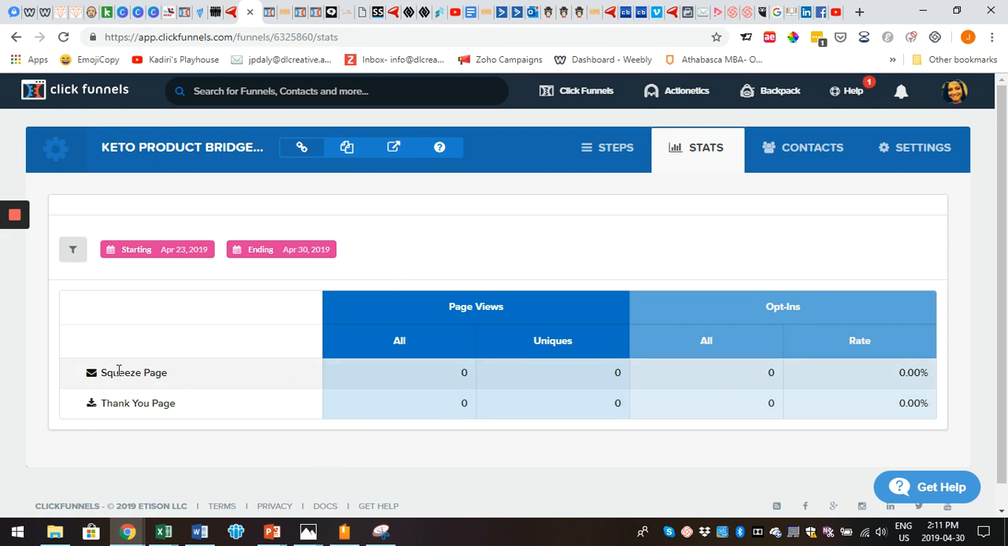But for each page of your sales funnel, it will break down all the statistics for you. So all the page views, and also all the opt-ins. Then you can keep an eye on your opt-in rate, which is something that's very important in marketing, to see how effective your offer is on your squeeze page. So you want to have at the very least around a 10% opt-in rate.